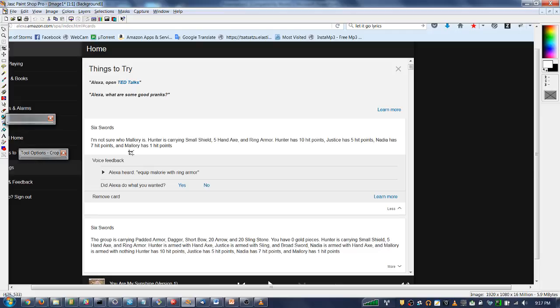But while I was looking and trying to work it out, it has Mallory. That is what my skill was told that Alexa heard. Now, if you look down here in the voice feedback, it says equip Mallory with ring armor. If you notice down here, it says Mallory, Mallorie, and Mallory. They're different. They're homophones, pretty much. It's pronounced the same way, but they're spelled very differently.